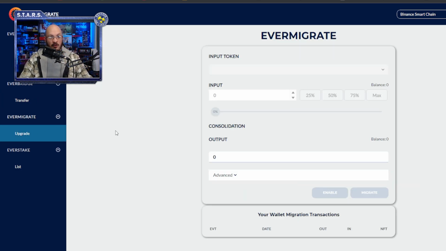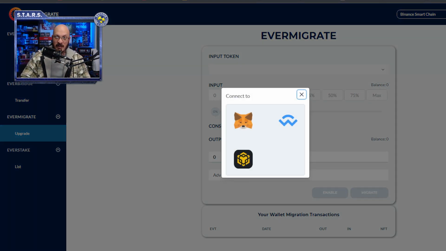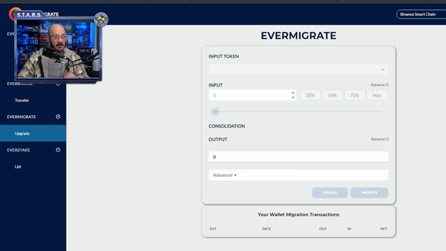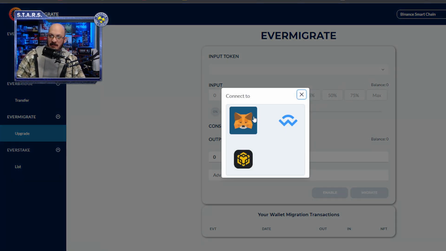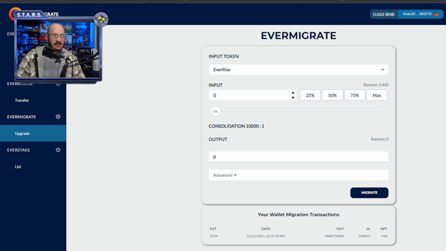Okay, so you go to the finance website, you click on EverMigrate. You see that down below right there, and you click on upgrade. You connect your wallet. There will be a button that says connect your wallet. So you connect to whatever wallet you're using. I use MetaMask. I've already migrated my tokens and I have them staked. So this is what we're going to do. I'm going to go ahead and connect. All right. So I've connected right here.